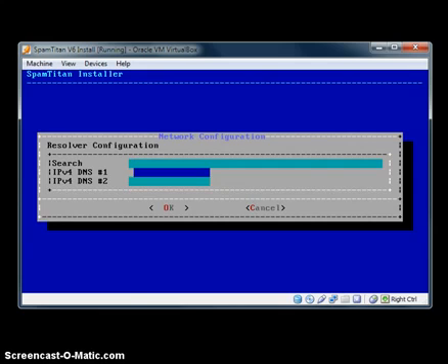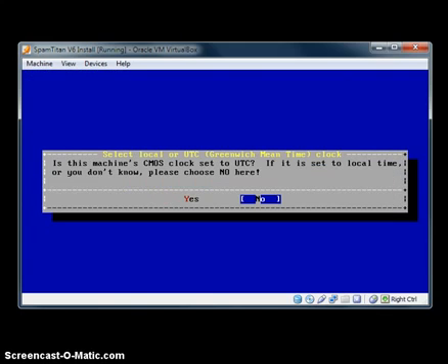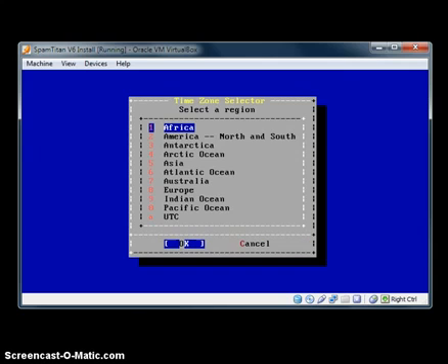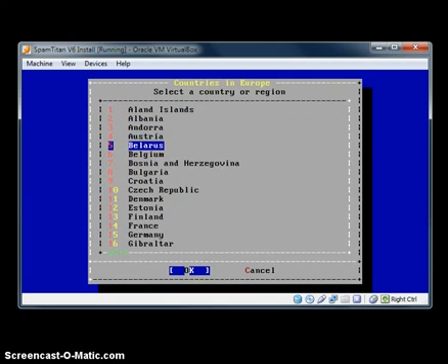Here we enter the DNS servers you wish to use. Press return when finished. If the host machine has its time zone set to UTC, select no. If you wish to choose a custom time zone, select yes. Select which continent you're on and select which country you're in.